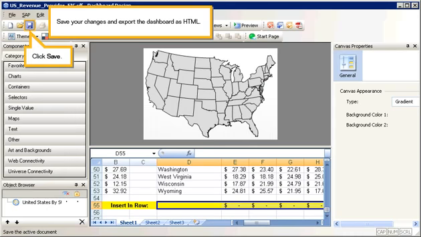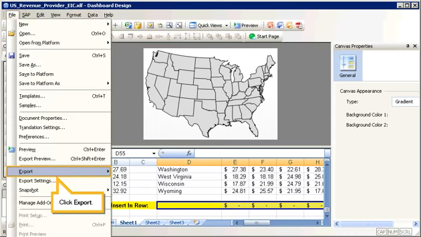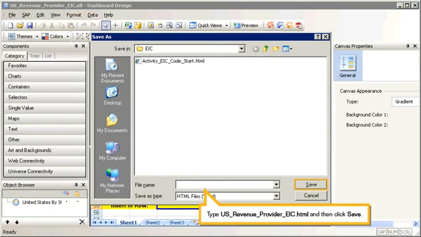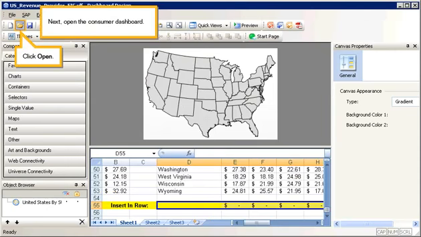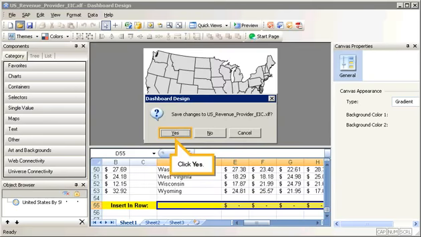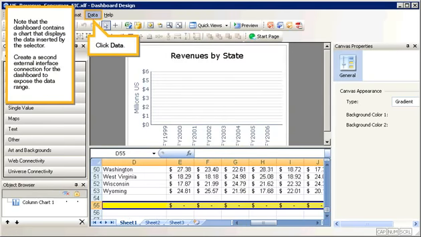Click Save. Click File. Click Export. Select HTML. Type US Revenue Provider EIC.html, and then click Save. Next, open the Consumer Dashboard. Click Open. Select the US Revenue Consumer EICXLF file. Click Open. Click Yes. Note that the dashboard contains a chart that displays the data inserted by the selector.